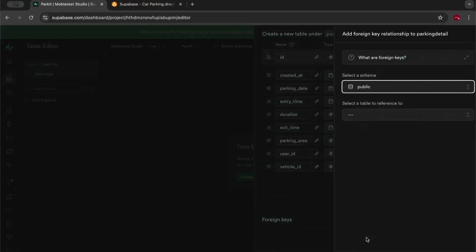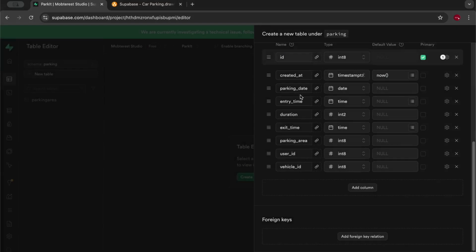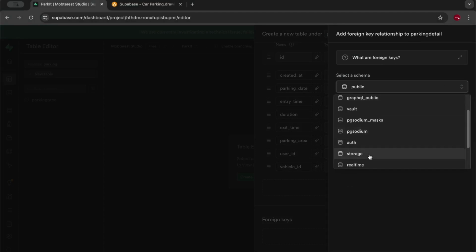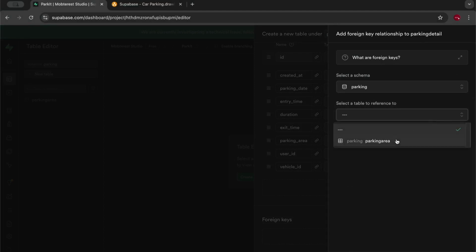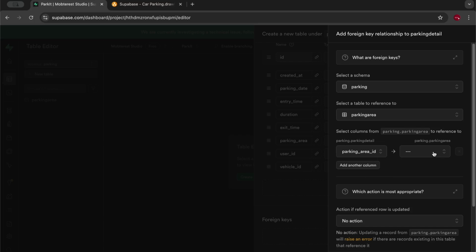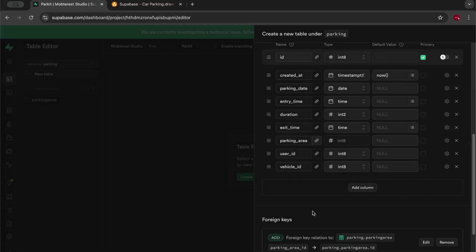Before we save, let's add the foreign key. So we have 3 specific columns that we need to create a relation with. We'll start with the parking area. So all I need to do is specify the correct schema, which is parking. And then we select the parking area. So we'll pick the parking area ID column and create a relationship with the ID, the primary key of the parking area table. Click on save.